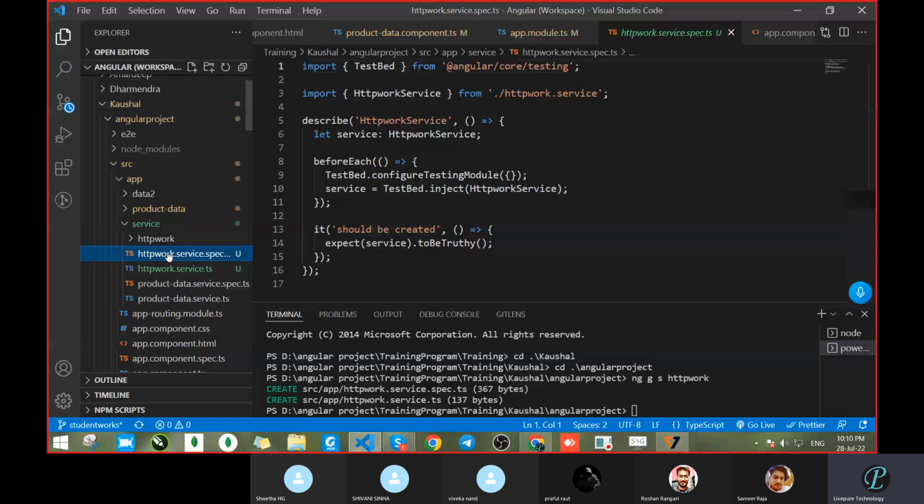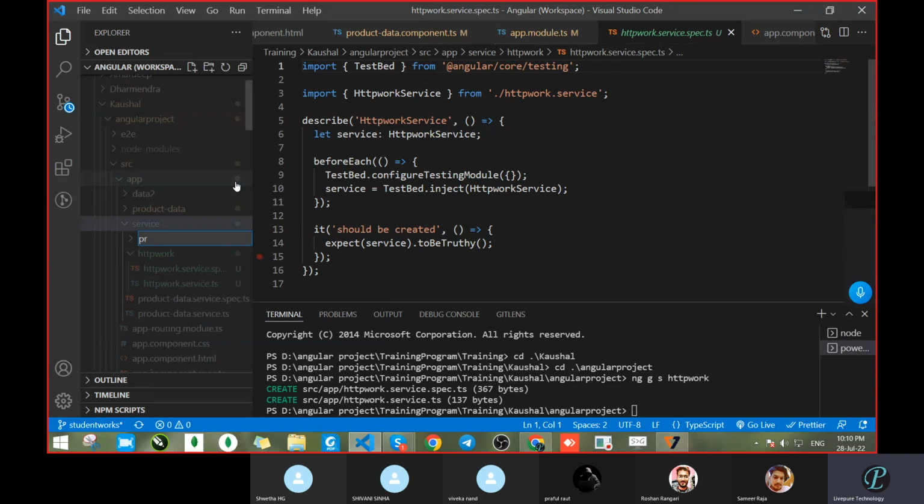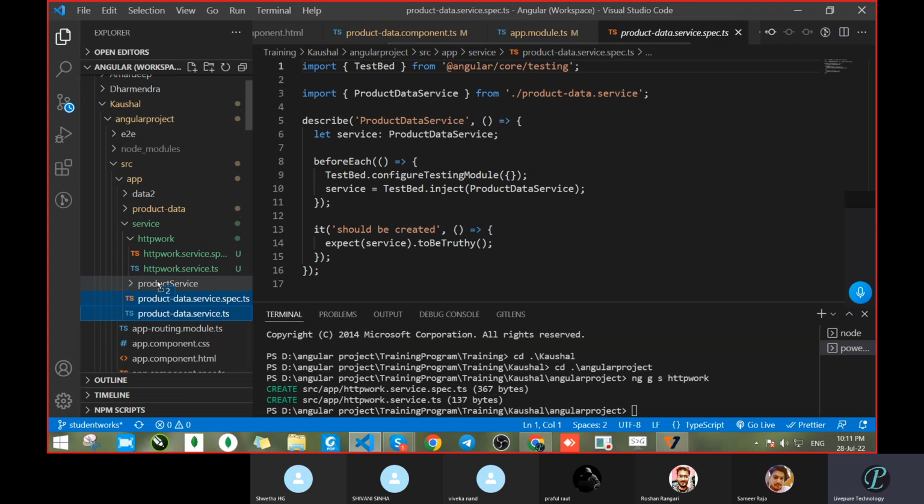So let's move this file, HTTP work, inside this. And now I want one more, that is product service. Let's move both of these files.